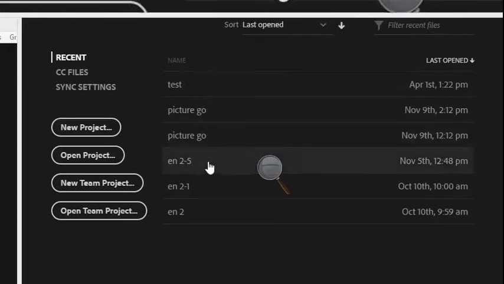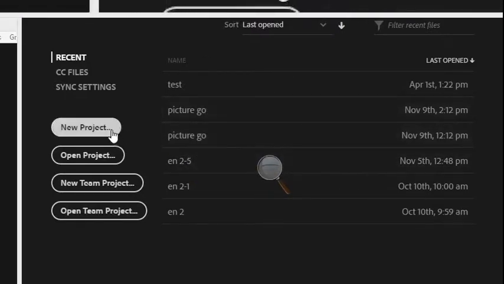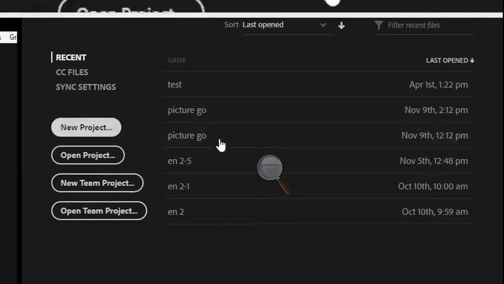So I pull up the magnifier so that you can see what we are dealing with here. The new project is how you start your work. So let's click on the new project and watch the magic.